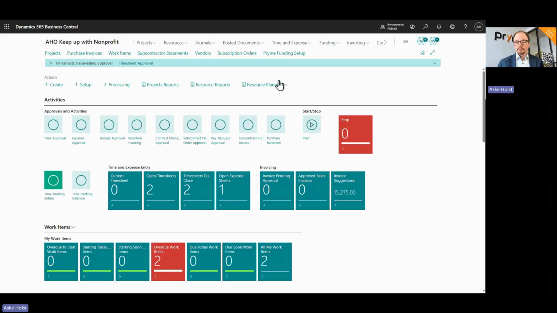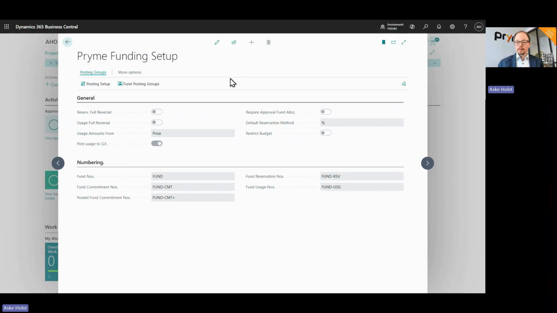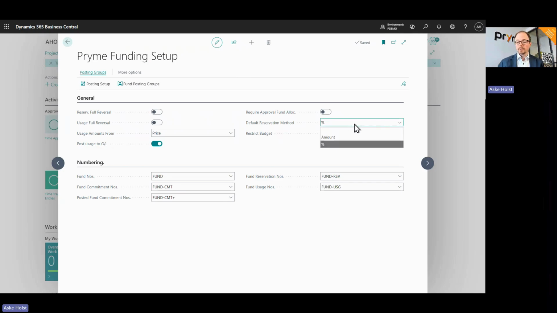The defaulting happens in Pryme funding setup. In the past, when you created new lines in fund allocations, you had to decide for every line what the fund reservation method would be. Now you can default this. This can be defaulted to either amount or percentage, or you can leave it blank and then you'll have to select it every single time. And I'll select it as percentage because that's what I use most of the time. So just making entry a little bit easier by having a default value.